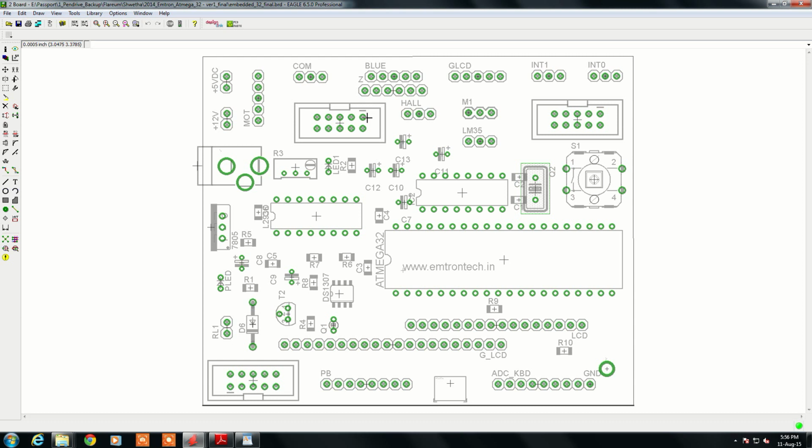Similarly, capacitors, this is the positive side. Diode, this is anode. There is an LED, this is anode. The diode, this is anode, and this is cathode. So most of the components have direction, except, for example, a resistor, there is no direction. In any direction you can mount it.